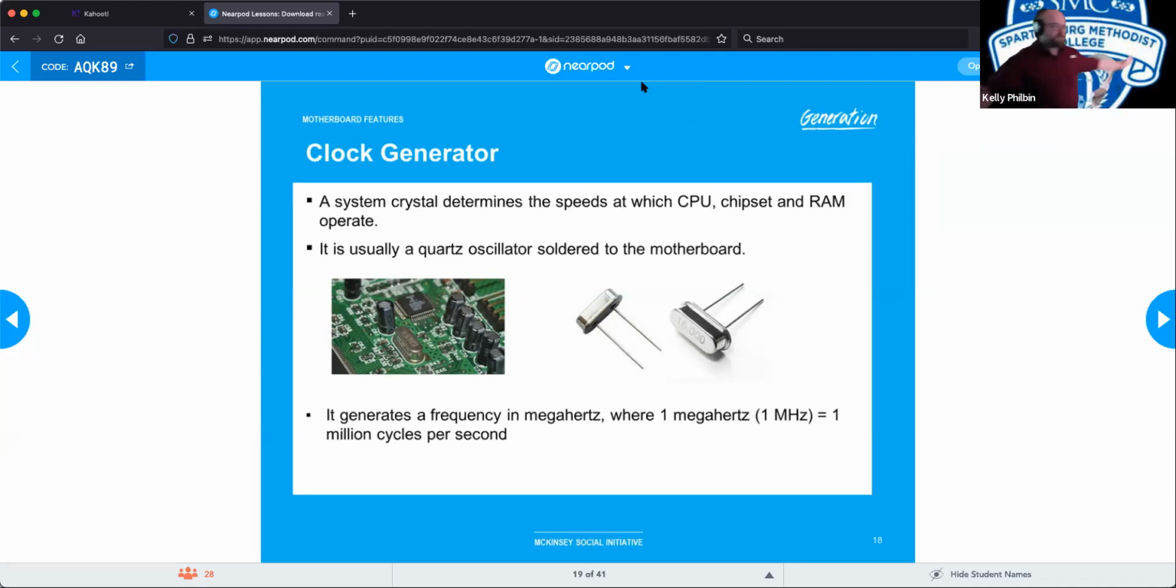So every component attached to that computer is all operating off of that same timing. Because if everybody's operating on their own speed, we have data collisions. And that brings things to a halt. So everybody has to be operating off the same clock, the same speed, the same metronome. And that is the clock generator itself.